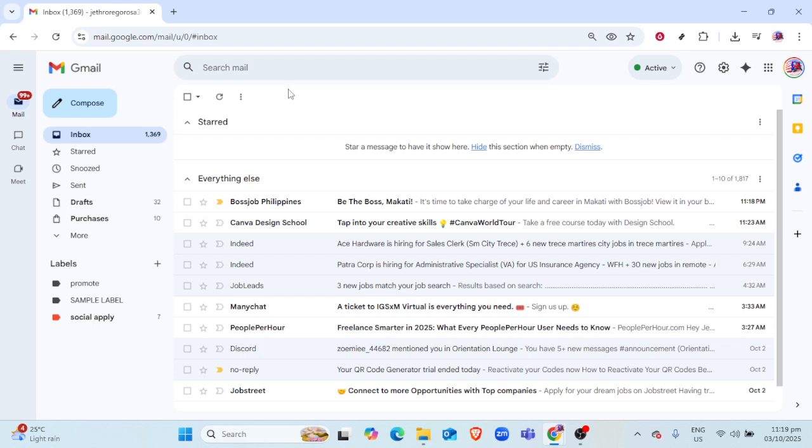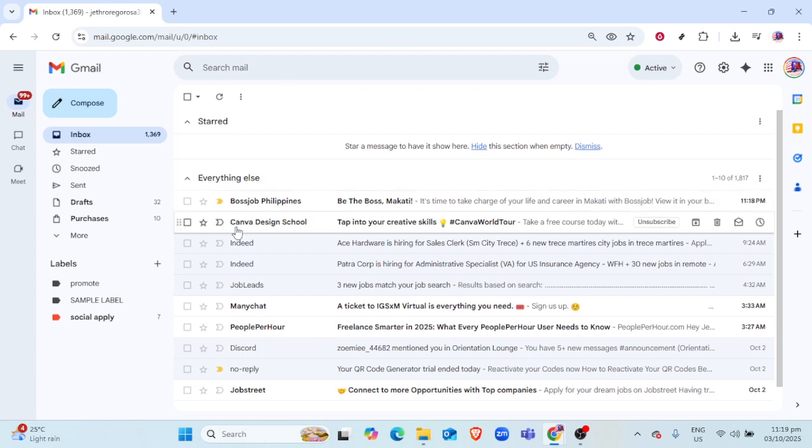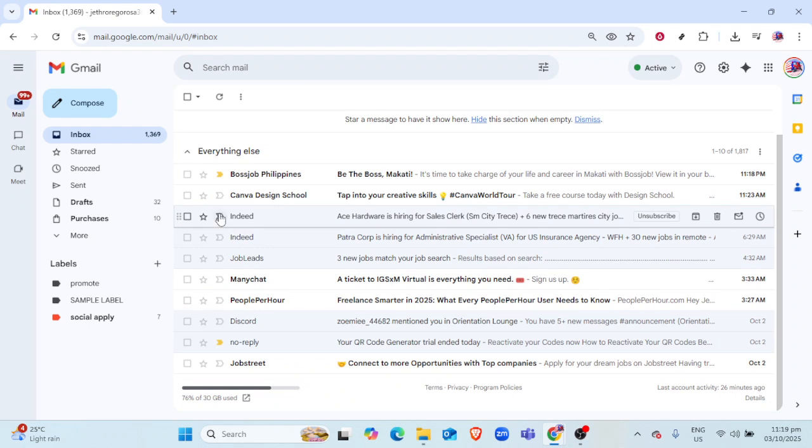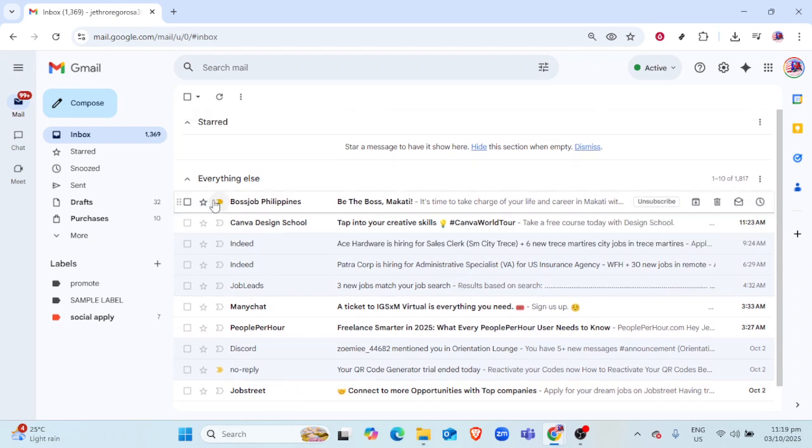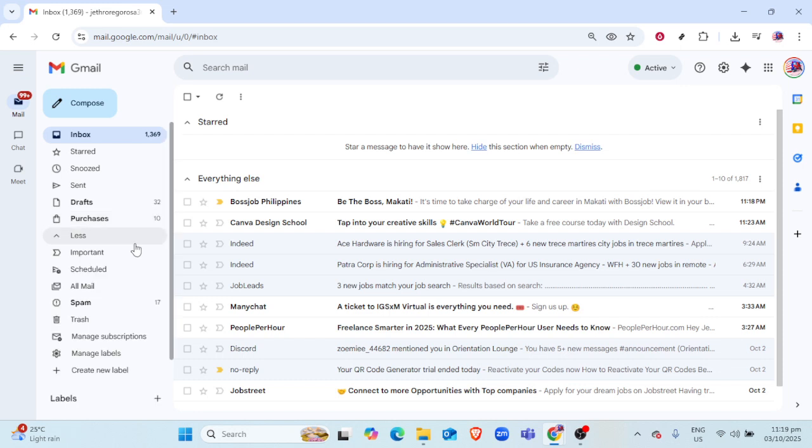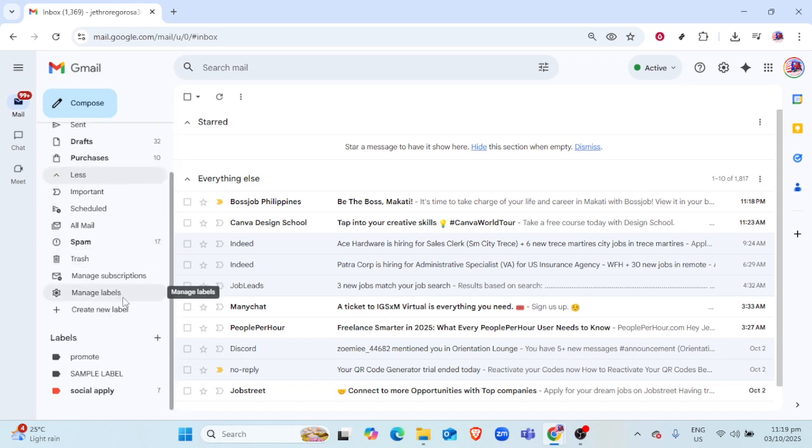Click that. A pop-up window will appear, prompting you to enter a name for your label. For simplicity and clarity, you might want to name it something like Starred or Important. Once you've chosen a name, click Create. You'll notice your new label appearing under the Labels section on the left.